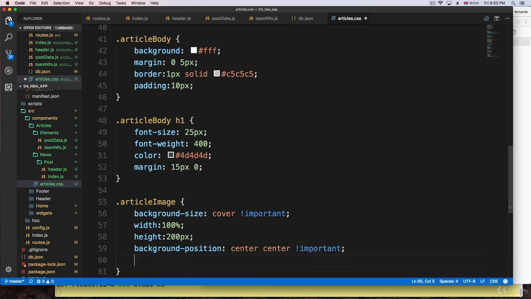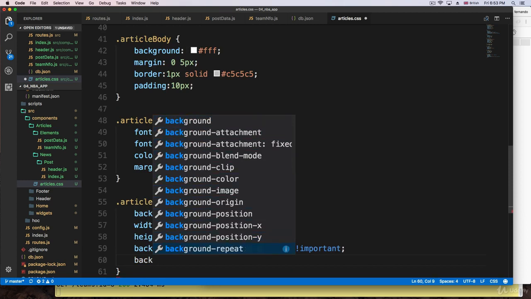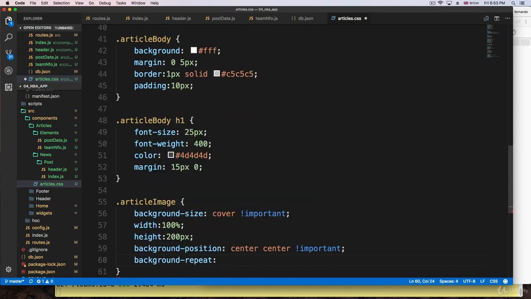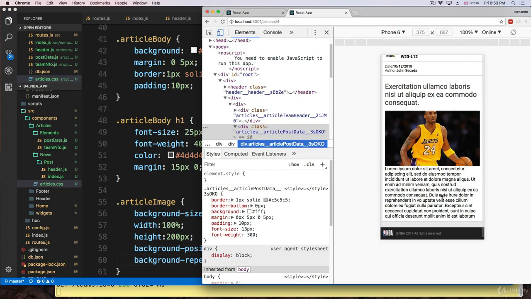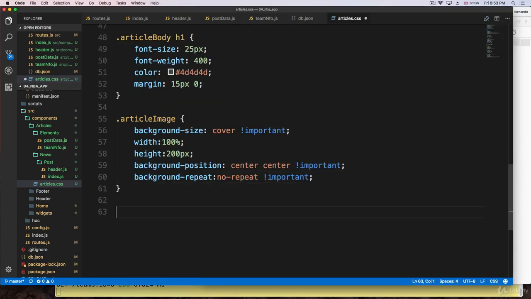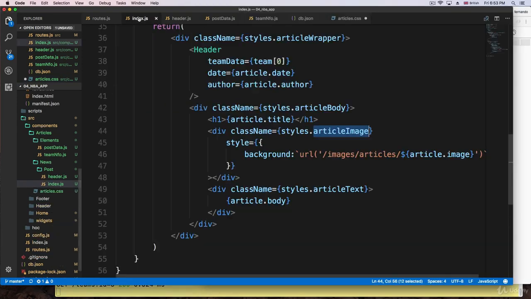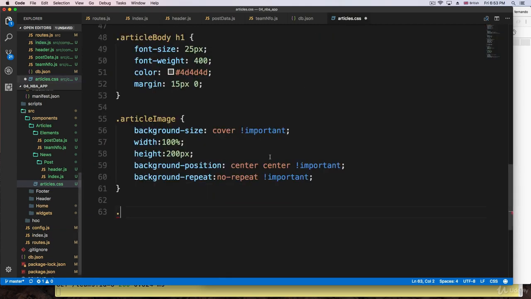What else? Background repeat. We don't really need it because it's always a big image. We're gonna say no repeat, and we make it important. Good. So, okay, we get the image. That's good. So the only thing left is the text, the actual body. So I'm going to go right here at the bottom, and I believe it was called article text. Right, almost done.